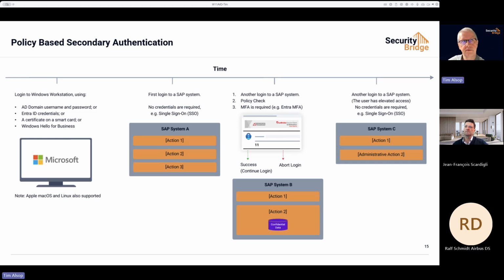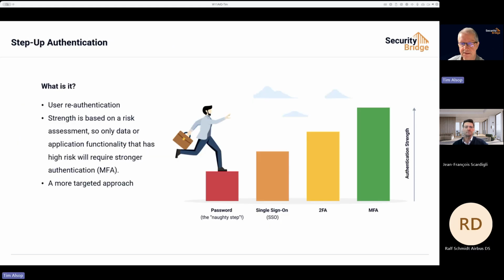Okay, let's talk about step-up authentication next. Step-up authentication is just another way of saying re-authenticate. So when you log into your workstation, you're authenticating. When you log into SAP, you're authenticating. You're authenticating when you log into SAP using single sign-on at the moment. That could be MFA based on what's happening, as we've discussed. So you could have an MFA challenge when you log into SAP, but it could be single sign-on. It could be both, depending on what's happening.